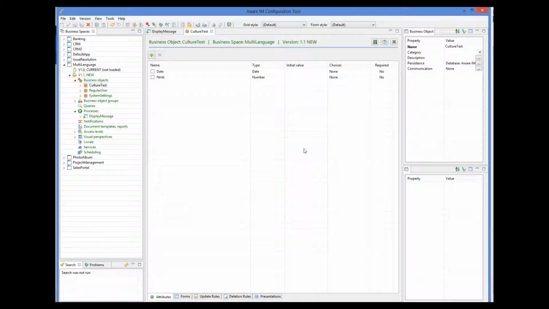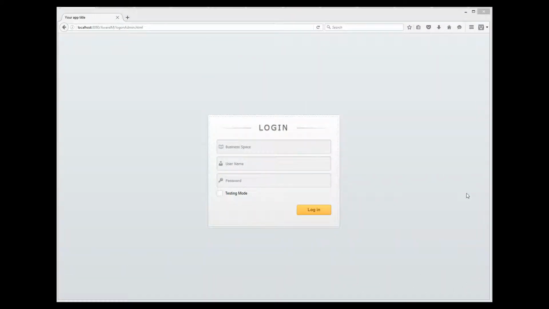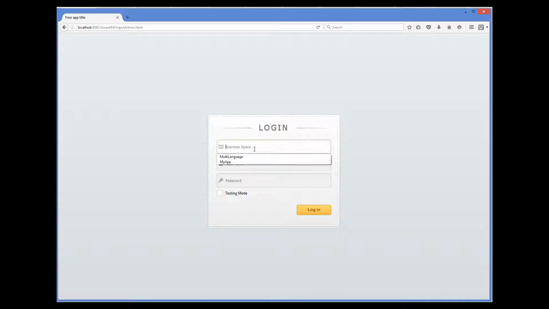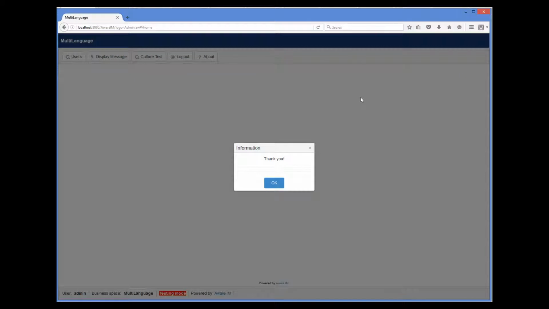Let me show you. So I log into the application using the default admin password credentials. I now run the process and it displays the message in English.